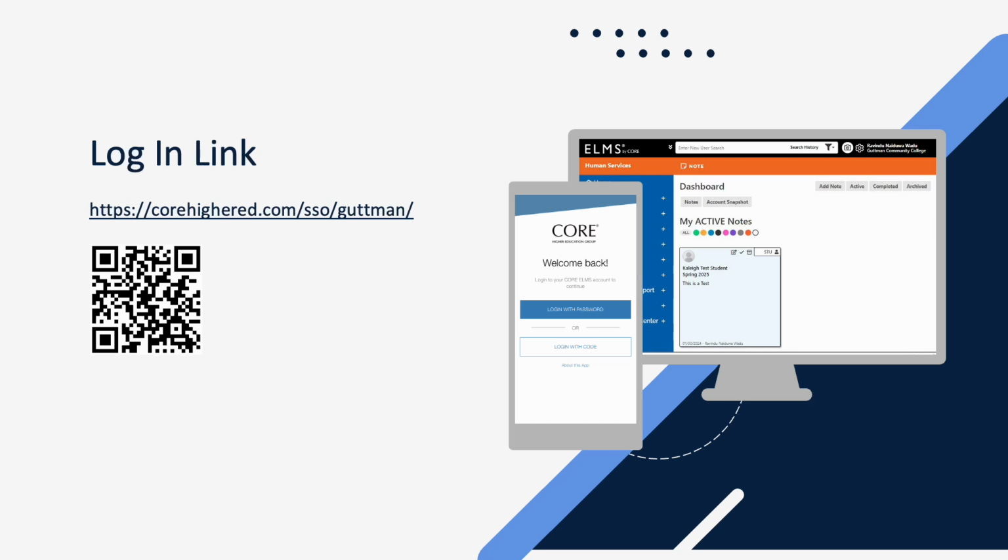This is the link you will be using to log into Core Elms. Make sure you save this link somewhere easily accessible. You can write this down or take a photo of the QR code so you can easily access the link when you need to log into Core Elms.